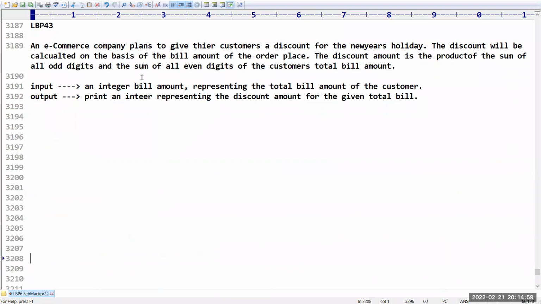Sir, an e-commerce company, observe carefully. An e-commerce company plans to give their customers a discount for the New Year holiday. Sir, they are planning to give a New Year discount.